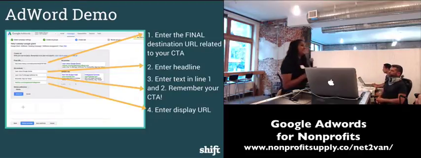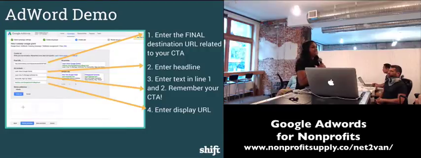So sometimes our URLs look really ugly and they're like ABCD, 1, 2, 3, blah, blah, blah. But your display URL can look a lot nicer. So it can be like www.shiftcharity.com/volunteer. And that's what will be displayed when your ad shows up.